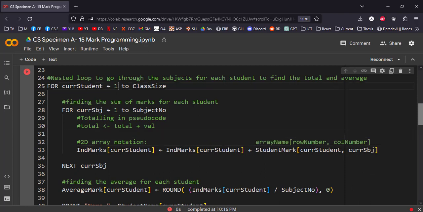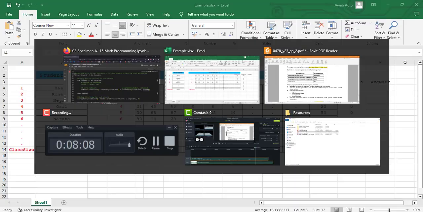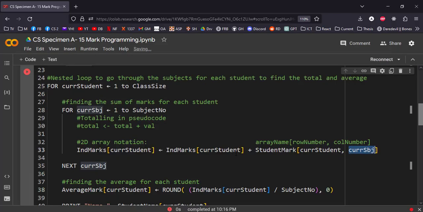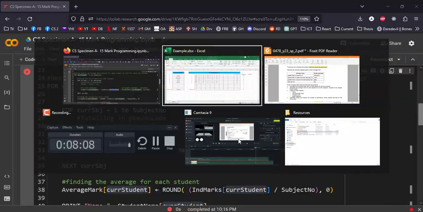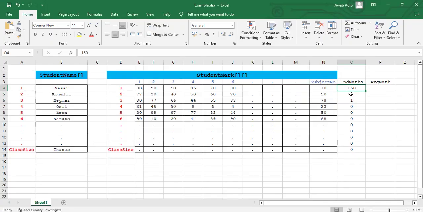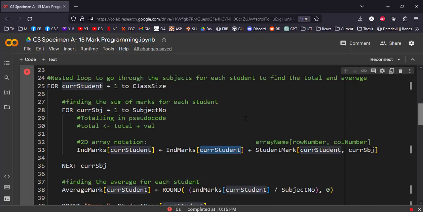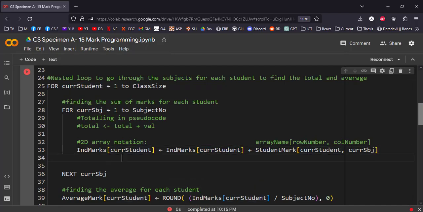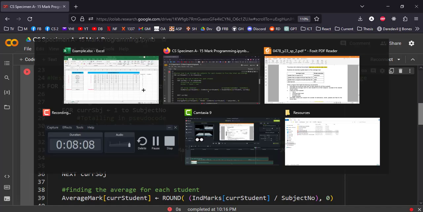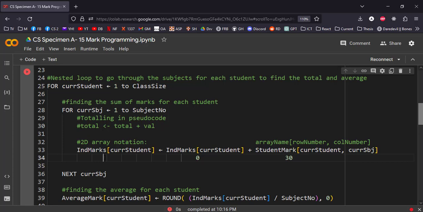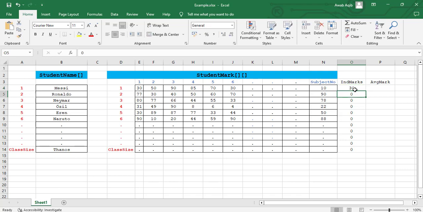So again, when the row number was 1 and column number was 1, so current student was 1 and current subject was 1. So what was at 1 1? We had 30, and we added 30 into individual marks index 1. So what was at index 1? Initially they are all zeros. So this is the index 1 of the individual marks. So what you get here is essentially you say 0 plus the first value, that is 30. All right, and then the new value of individual student current marks becomes 30, just like I showed you before.